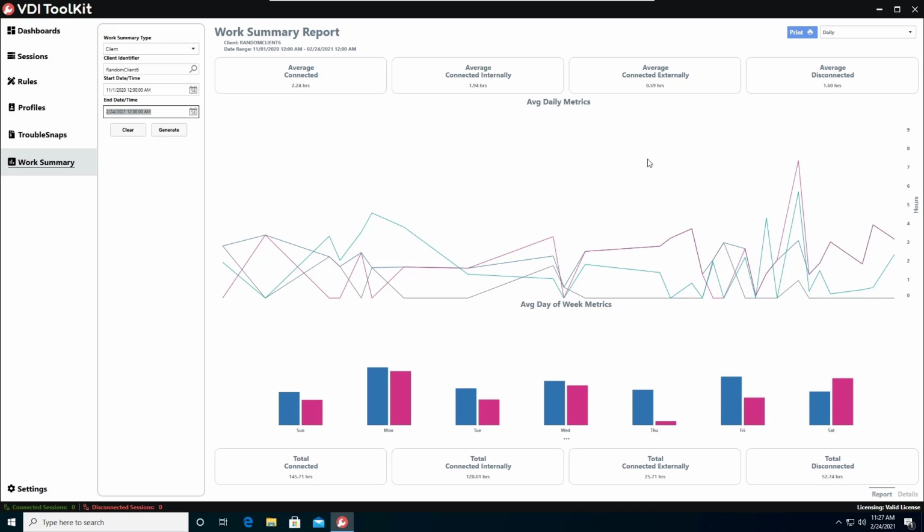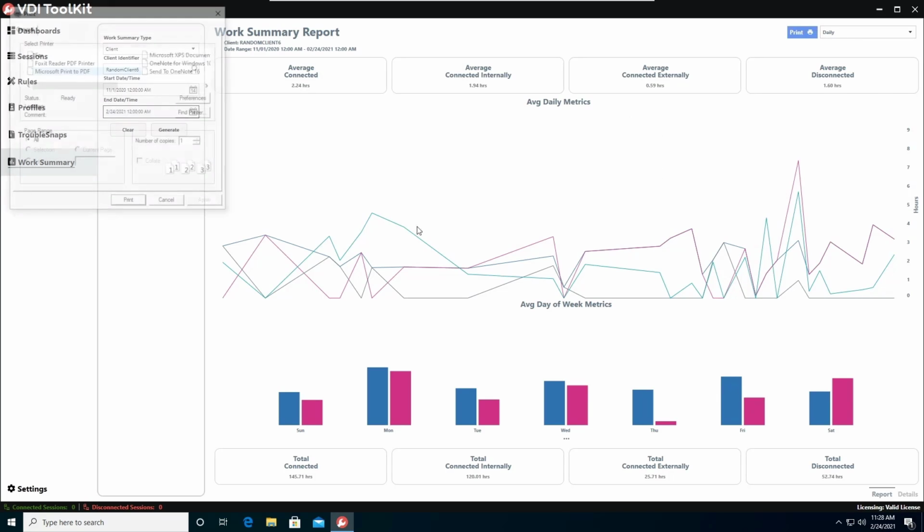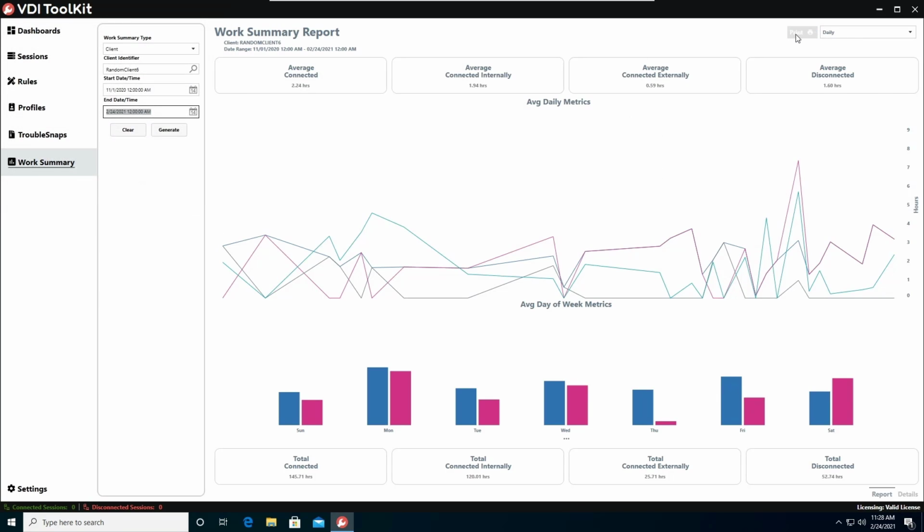Just so you know, this report, you can print it right here. You can also change the metrics. So these metrics right up here and down here, right now it's showing the dailies. You can change it to weeklies or to monthlies, just to get an idea. So we'll go ahead and switch that back to weekly.